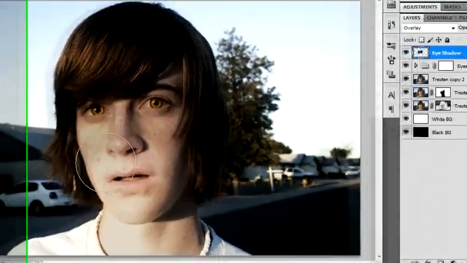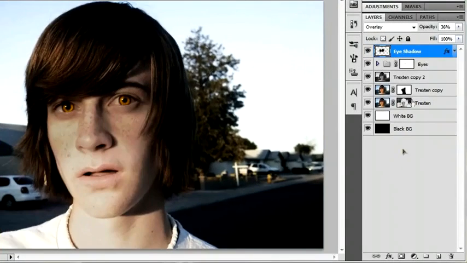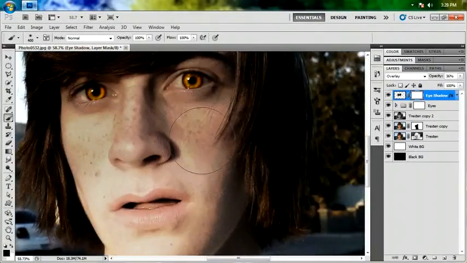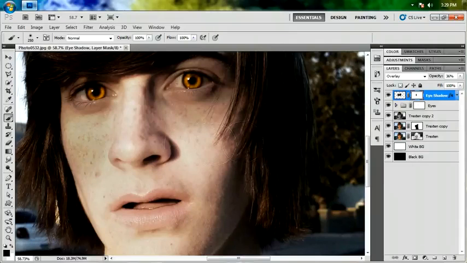But we don't want that much shadow. We want to get rid of it so that it's only under his eyes and maybe a little bit above it. So we're going to give it a layer mask. You should be used to this by now. I'm going to zoom in and size down the brush with the left bracket key. We're going to paint in black. Remember, you got black down here in the left hand corner. And we're going to just clean up over here and clean up over there.